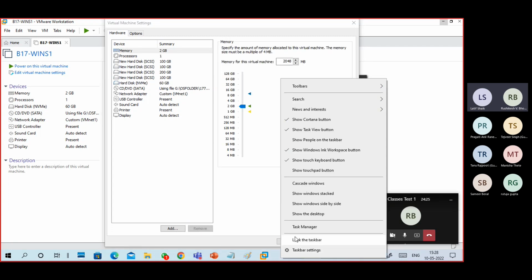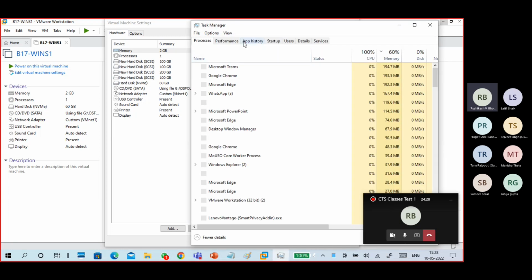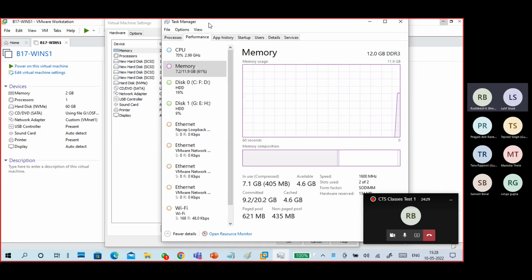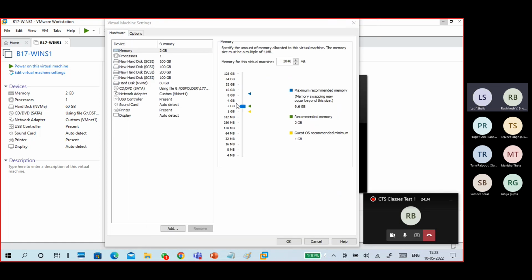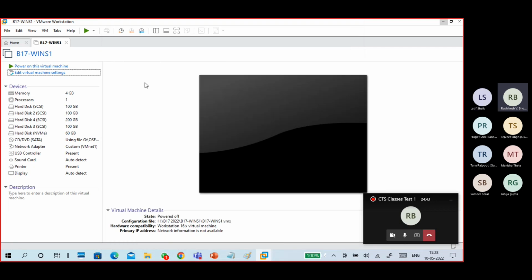RAM also, if you want, you can increase it, depending upon your availability of RAM. If you have more RAM, then you can put more RAM also. I have more than 4 GB. I can put 4 GB also, just to speed up. So I change my RAM. You can keep it 1 GB, 2 GB kind of stuff. No need to change the RAM. Just I'm changing RAM. That's it. Added 4 hard disks.